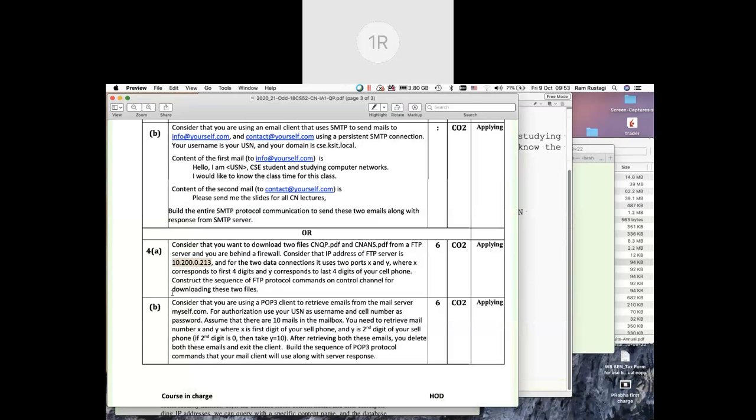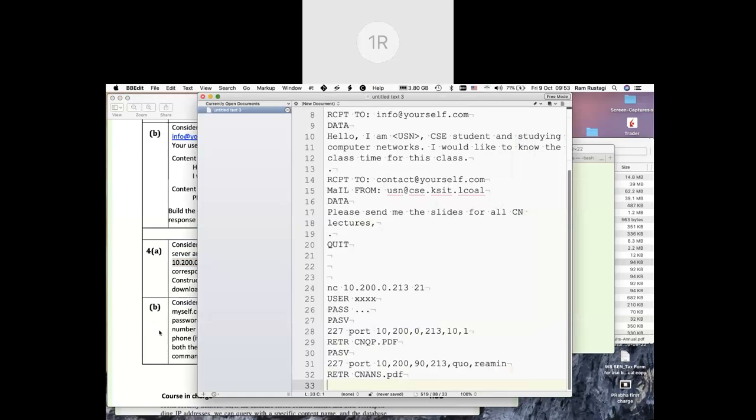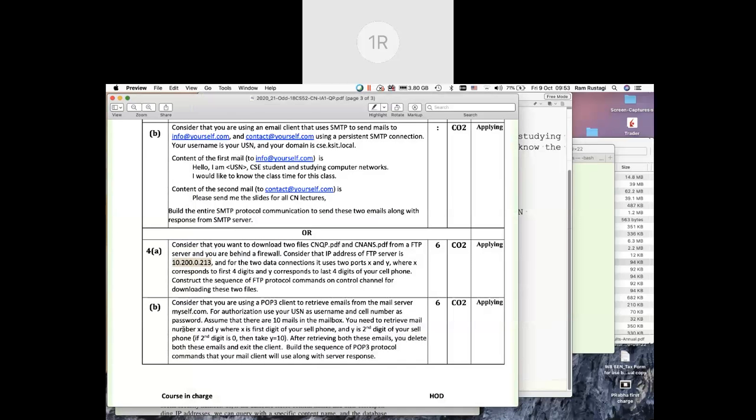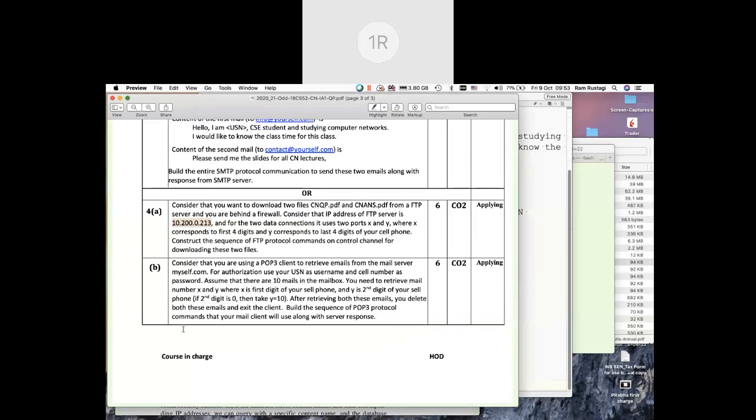So if you had tried the FTP protocol, you would have known. If you had not tried, then you would not know. The syllabus says you need to know the commands, and these are precisely the commands we are trying to look at. This was question number 4a. Question number 4b was similar.